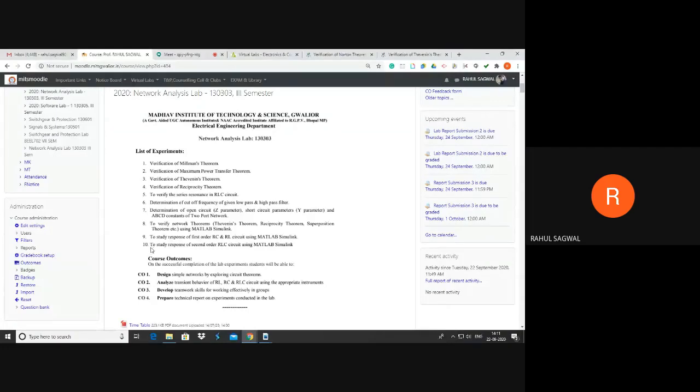The last one is experiment number 10, to study the response of a second order RLC circuit using MATLAB Simulink. This one is basically the performance analysis of an RLC circuit using MATLAB Simulink. These two experiments, experiment number 9 and 10, you have already conducted in our software lab. Still, in the coming lab, I'll discuss these two here in the network lab also.